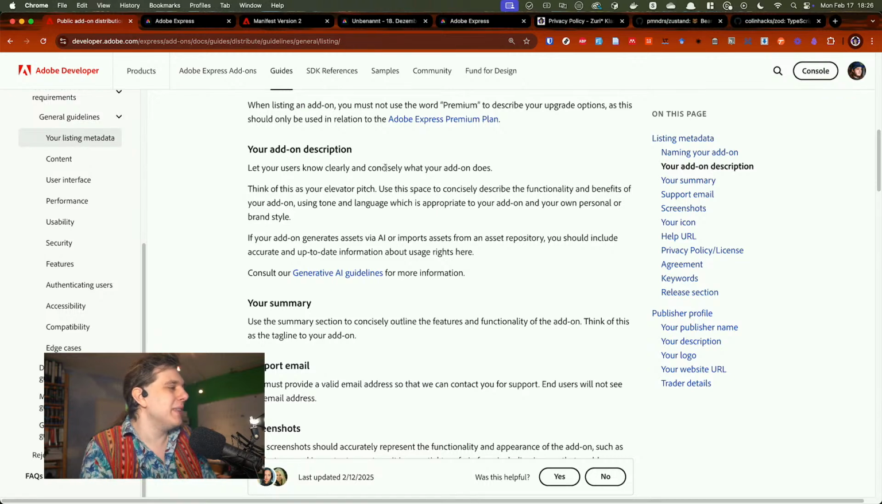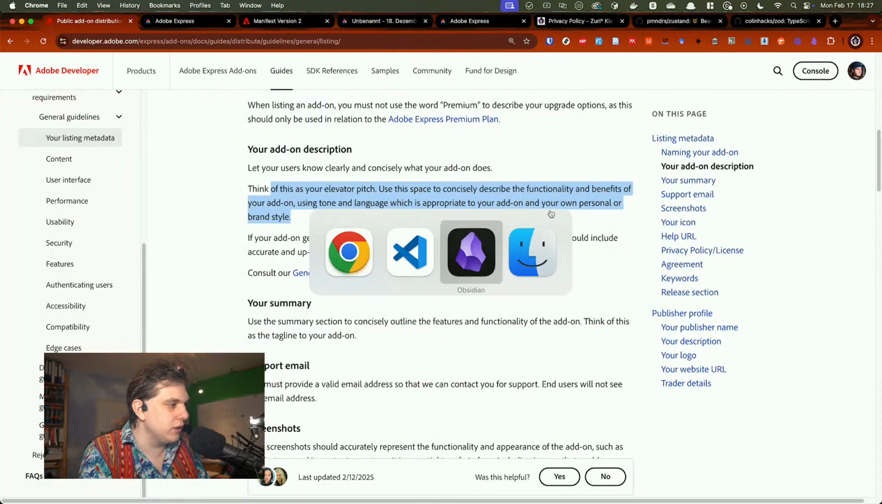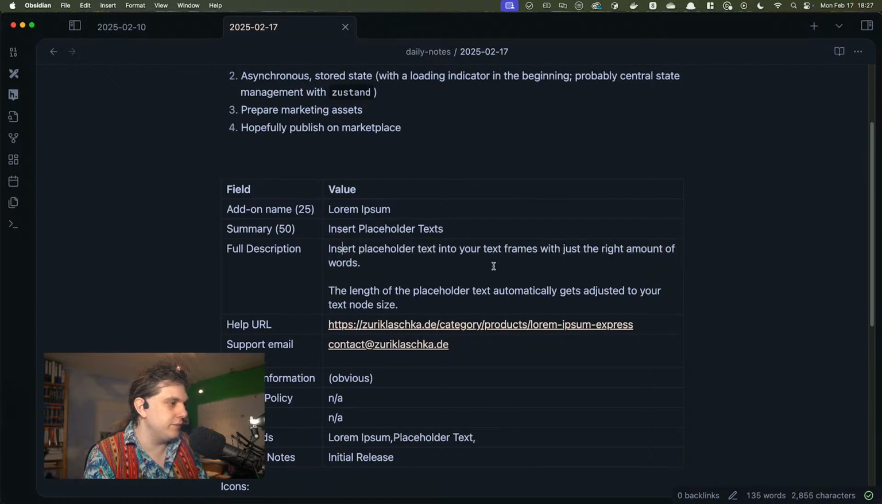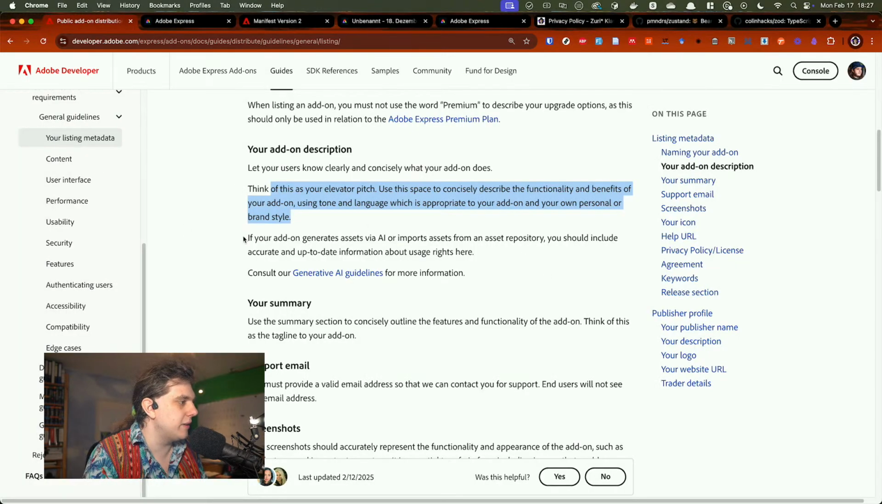But, okay. So, your add-on description. Let your users know clearly and concisely what your add-on does. Think of this as your elevator pitch. Use this space to concisely describe the functionality and benefits of your add-on, using tone and language which is appropriate to your add-on and your own personal or brand style. I think that should be okay with this. Yeah. Length of the base. Yeah, it describes what the add-on does.